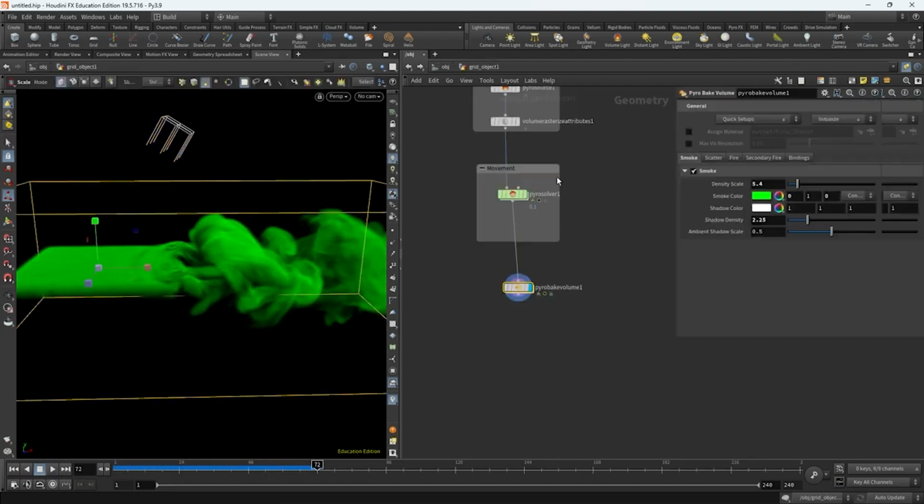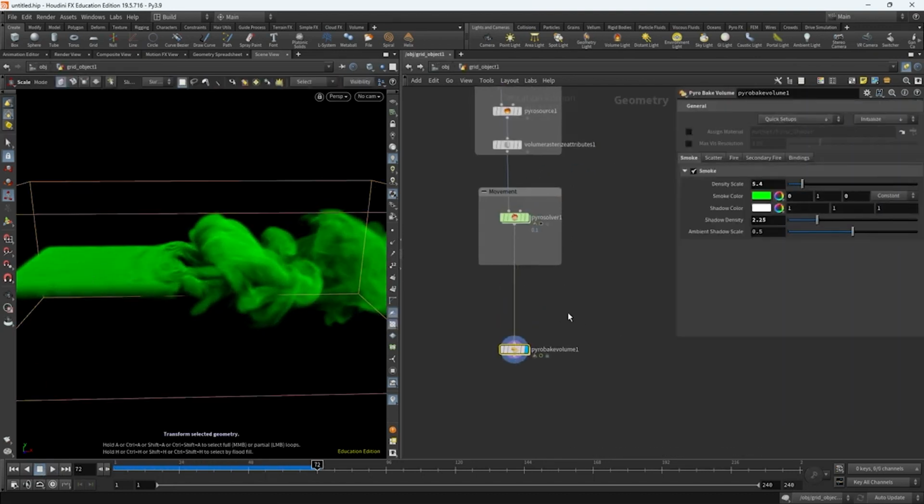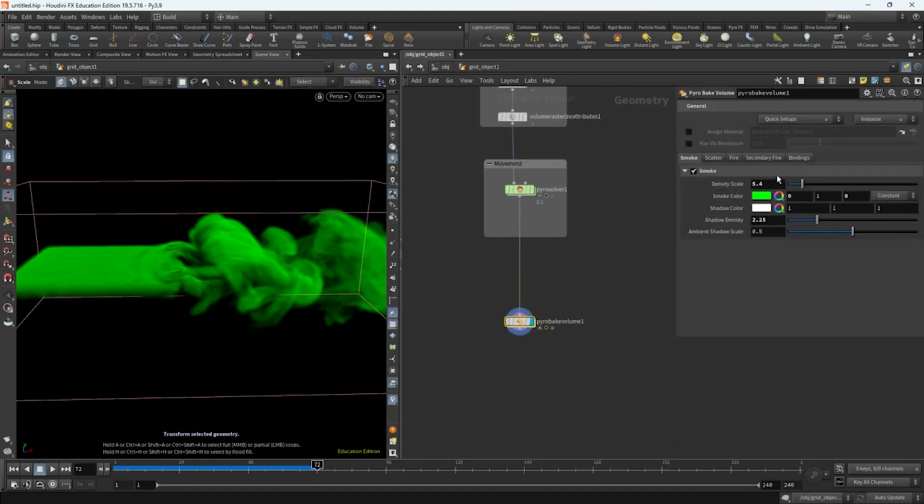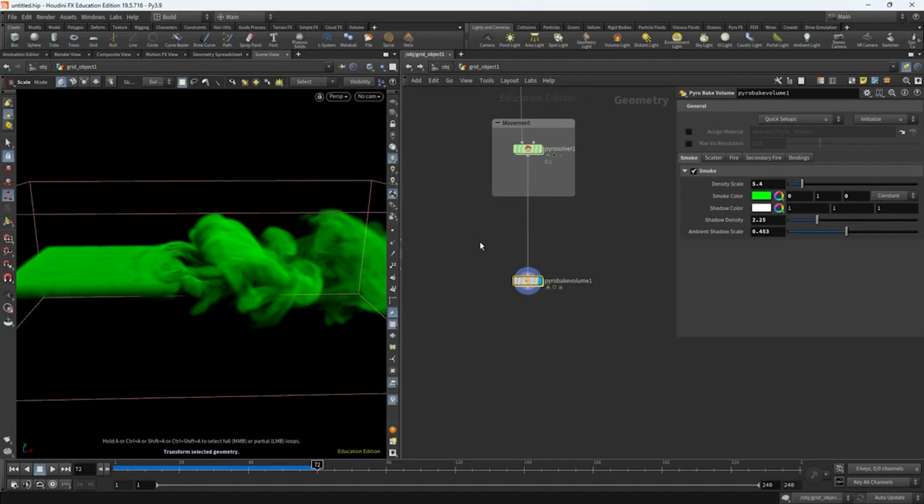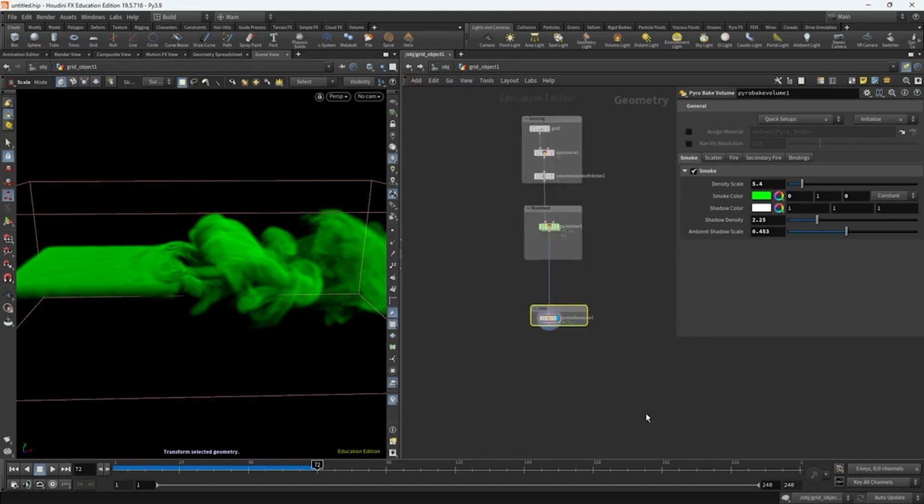So again, for the look, introduce that Pyro Bake Volume, and you can modify things like density scale, shadow density, ambient shadow scale, but this one doesn't really do anything. And then basically, that's now your look. So I'll select that, add it, and then add look. So basically add a network box, and then that's our look. Okay. So does that make sense?